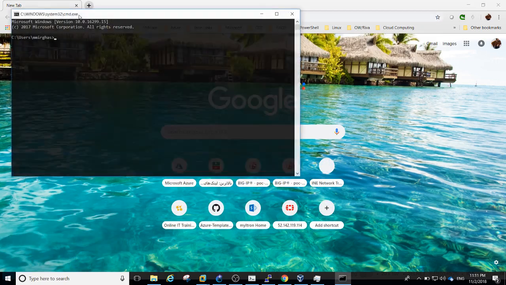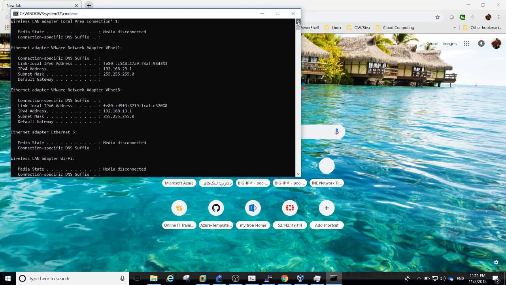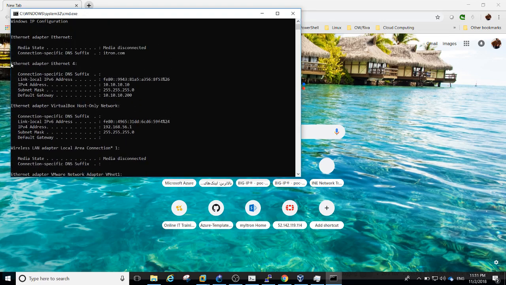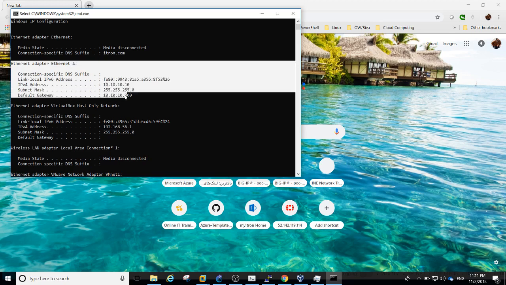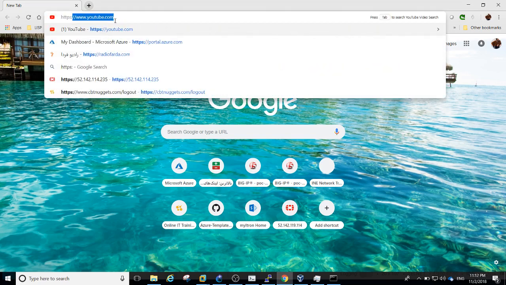Let me show you actually the CMD of my laptop, ipconfig. I have a couple of virtual interfaces, but this one that I'm going to show you, Ethernet 4, as you can see, this is my loopback IP address, loopback interface, Microsoft loopback, which is linked into GNS3, and it's a bridge between my real world laptop to virtual world in GNS3. And my laptop IP address is 10.10.10.10, and the default gateway is actually the big IP F5. So as you can see, this is 10.10.10.10, and this is 10.10.10.200. So I'm going to log into that HTTPS.